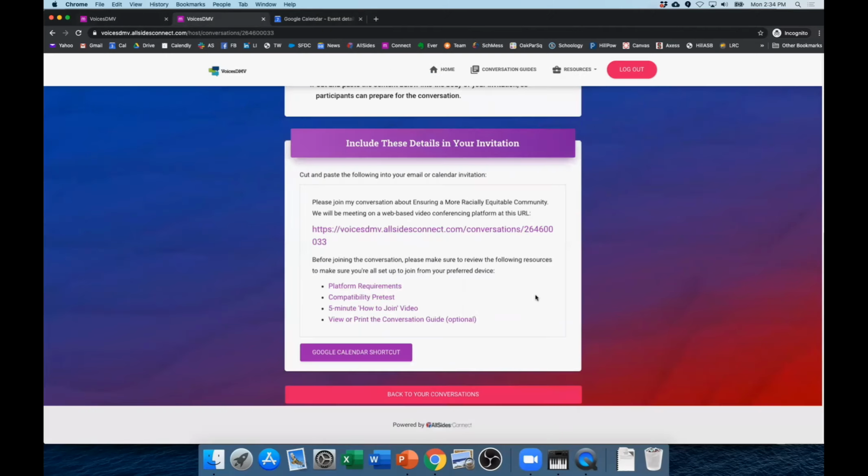Wondering where to find that copy? It's right here. Cut and paste this directly into the email or calendar invite using the tool of your choosing. In your invitation, you should encourage invitees to review platform requirements and take the quick system pretest ahead of time. When you all click the URL, you'll see each other as well as the integrated conversation guide. We encourage you to watch the companion video, How to Join a Conversation Platform, for more details about the experience of what it's like to converse using our platform.